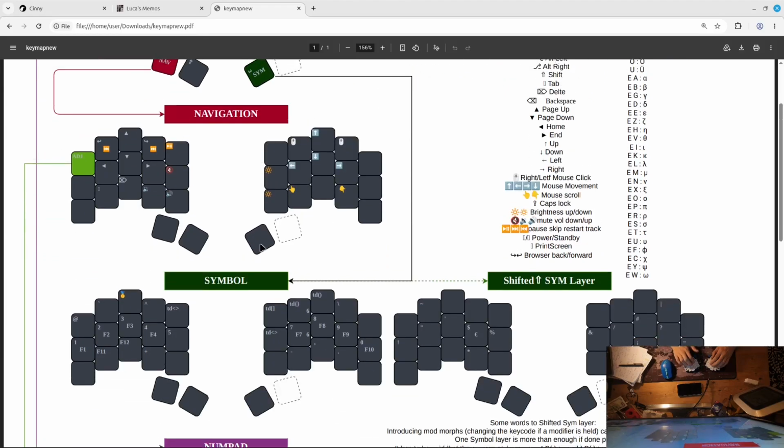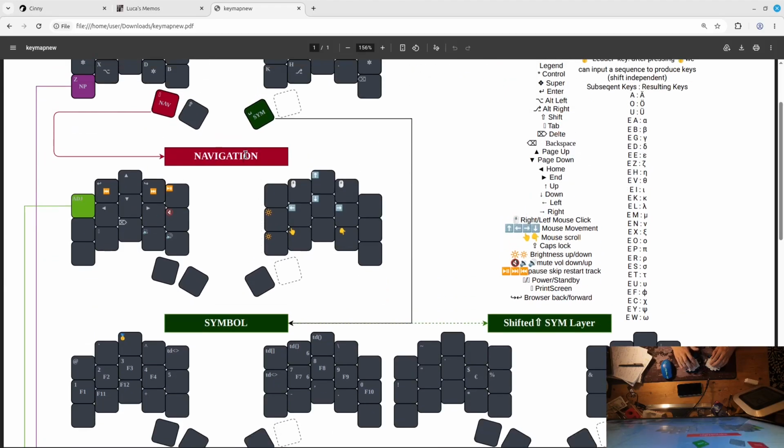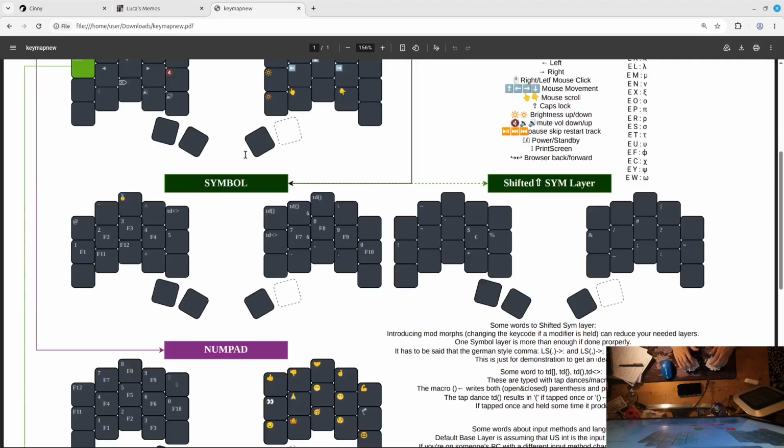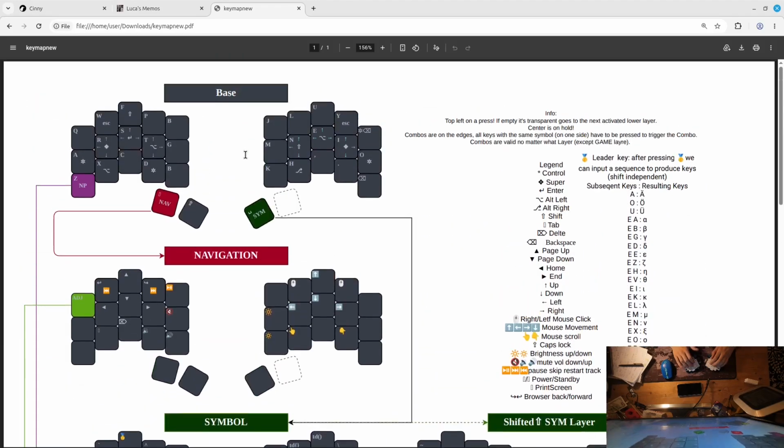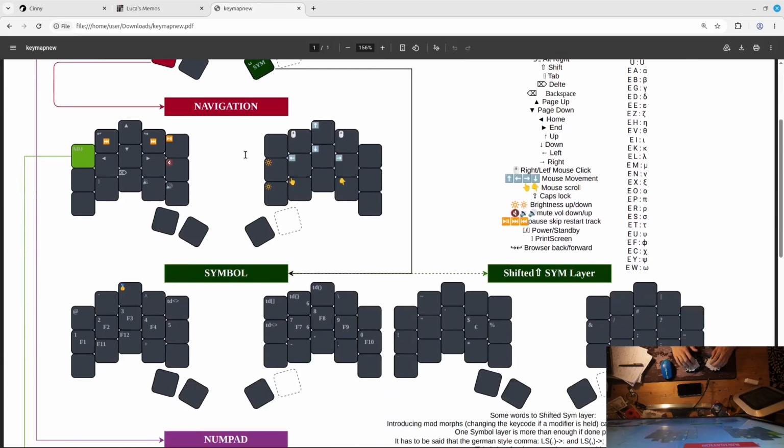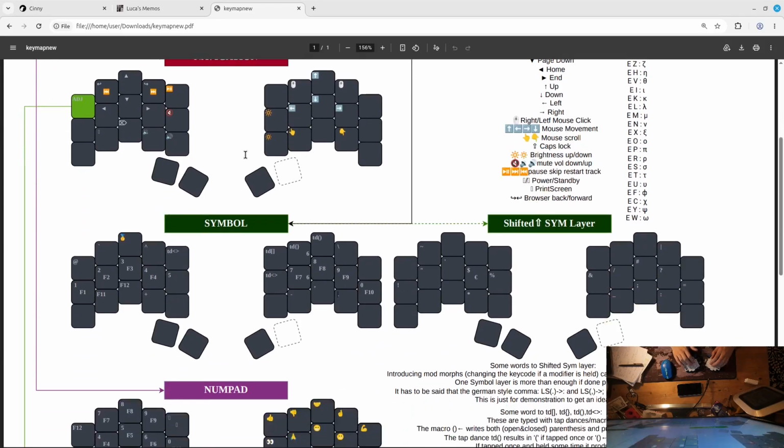And I can also scroll, because sometimes, for example, here the arrows are actually focusing on something else, not the page navigation. I cannot scroll up and down with the arrows, so now I can just scroll. Then I have the symbol layer, just the numbers basically, it's the most important part. And if I hold them, it's the F keys.